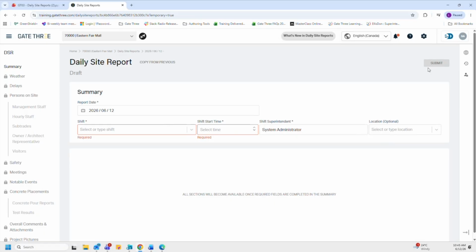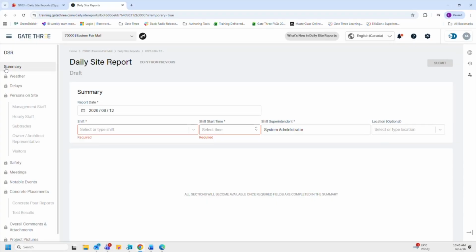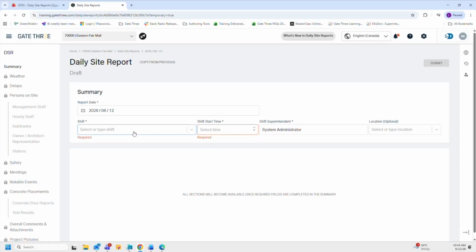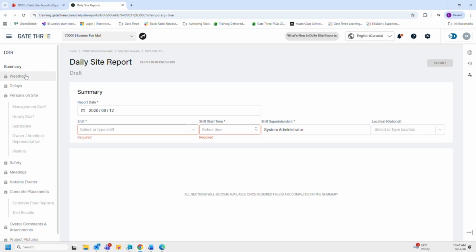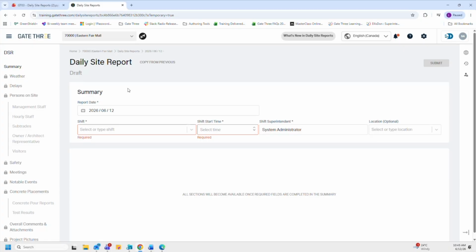As we see, when we do that, it opens the DSR in draft and edit modes. Anything with an asterisk or marked in red is mandatory to save the document. Starting at the very top, the summary section of the DSR, we see that all of the other sections are locked at this time. That's because we need to indicate the shift and start time of the summary section in order for these other sections to be unlocked. So let's go ahead and look at the summary now.